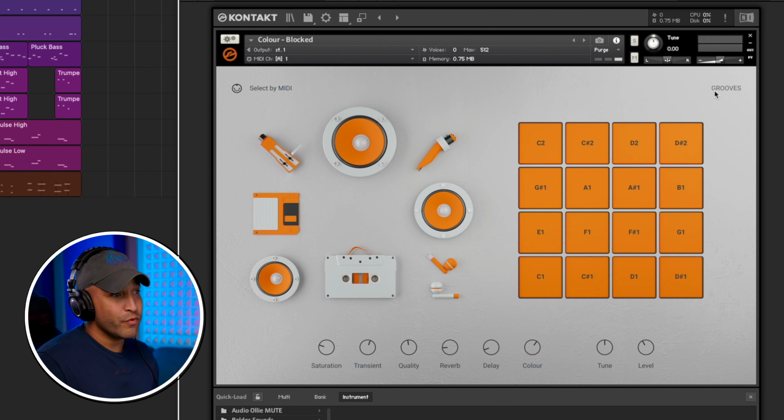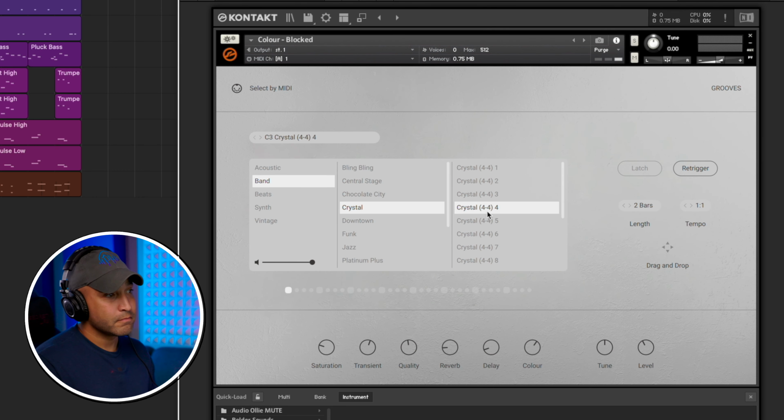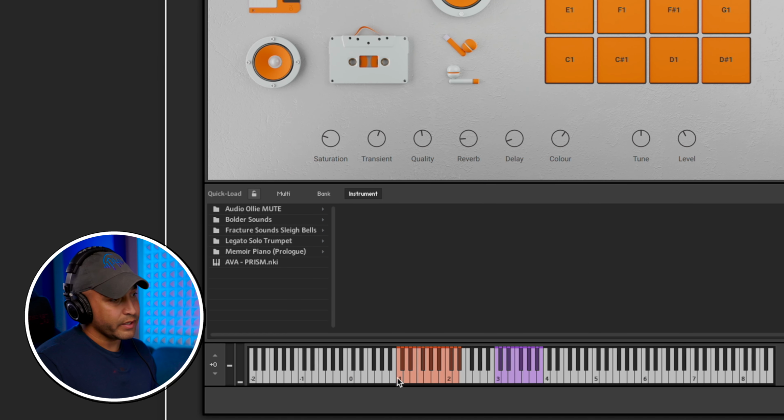Not to mention, when you move up here to grooves, there are some set grooves that we can take a look at. The orange keys down here are the set sounds, but the purple key switches actually kind of make a groove for you.